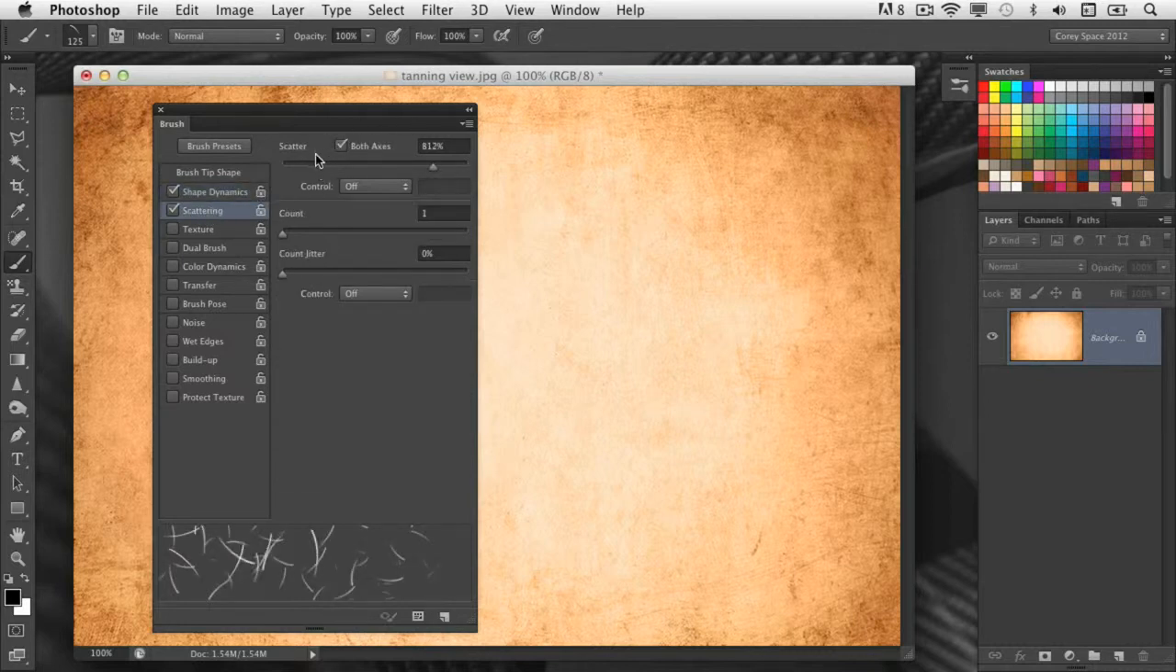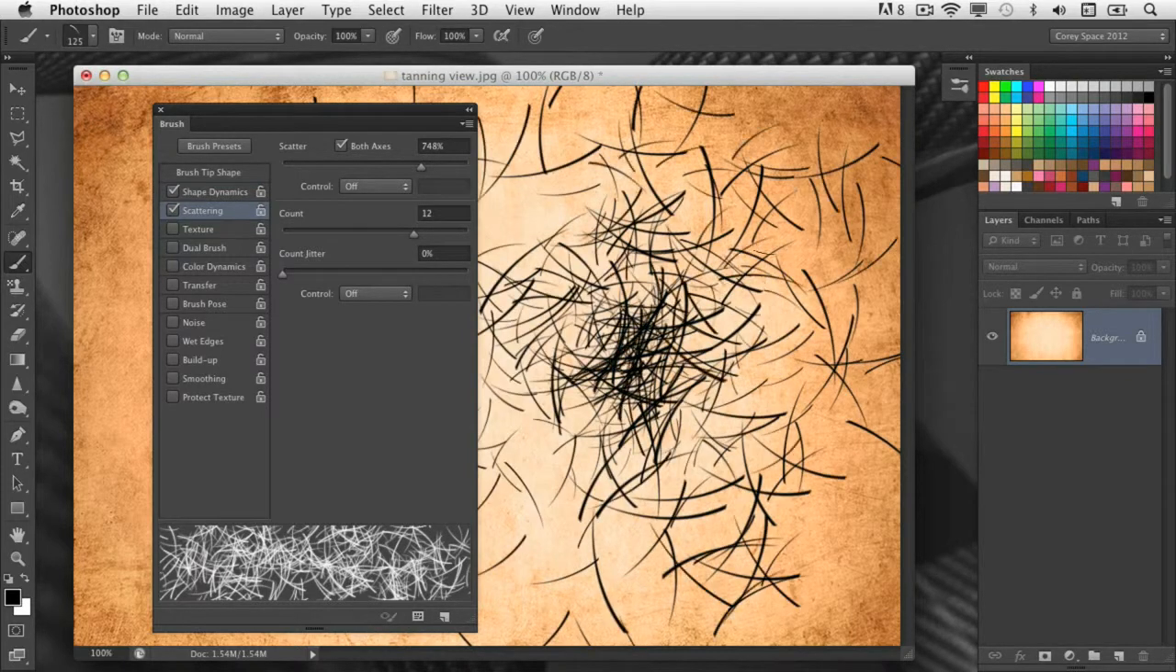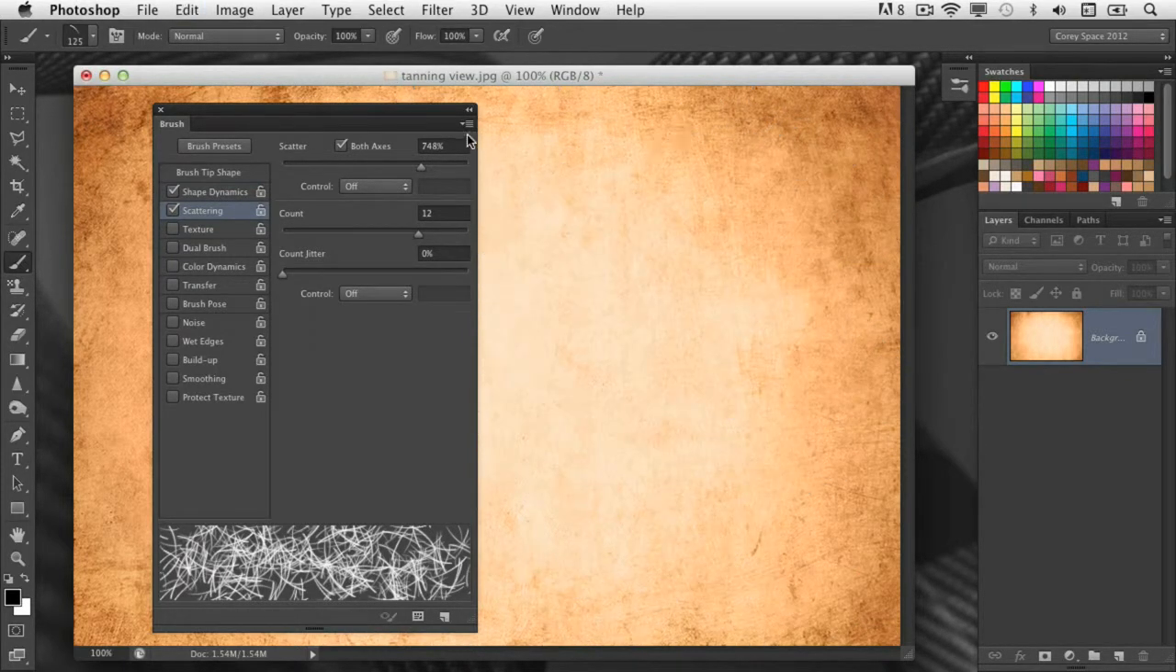I can scatter the brush a little bit more. I have scatter features where you can go over here and just determine how much of it you want to scatter, and even the amount of it scattering you want it to do. If I wanted to get a little bit more clustered effect going on there, it looks really, really good, and there's a lot of control you can have there.